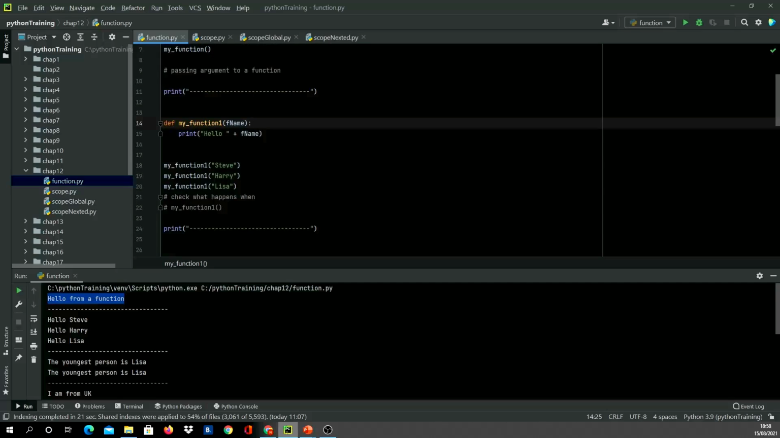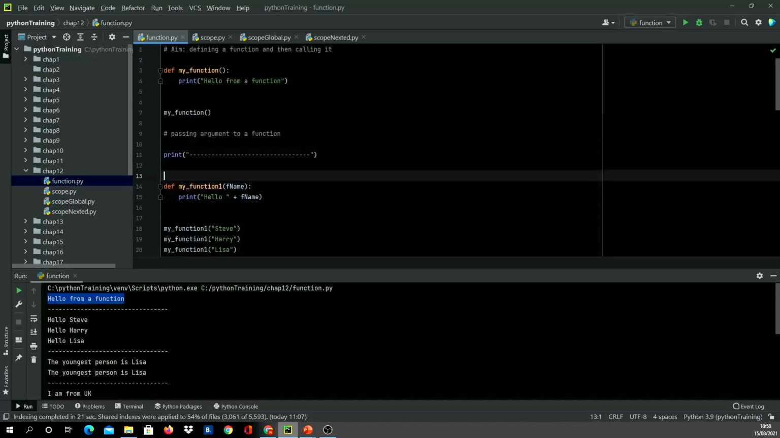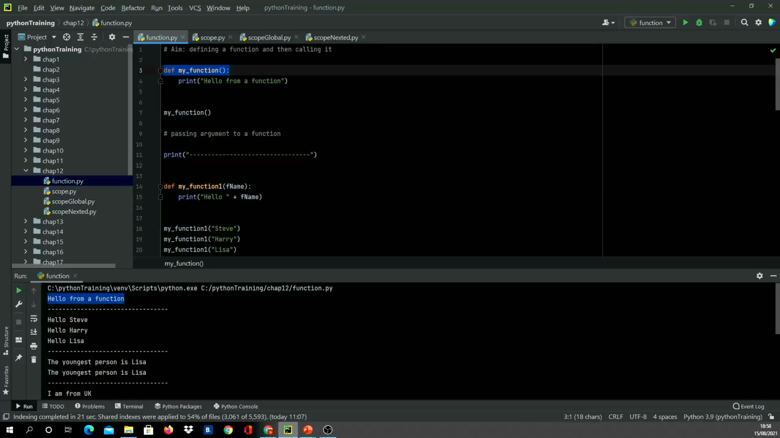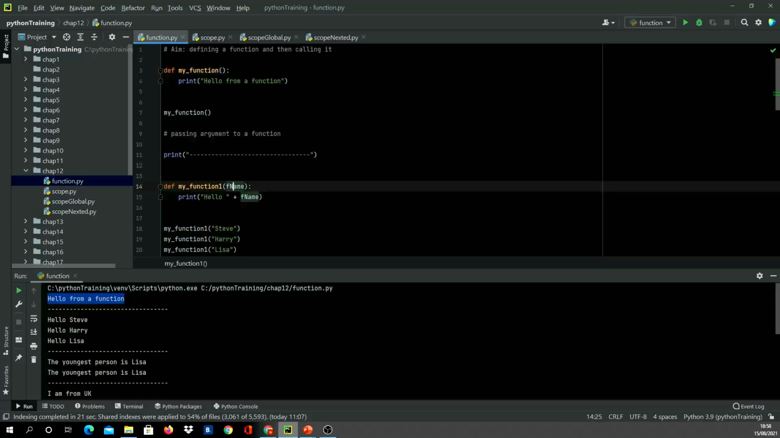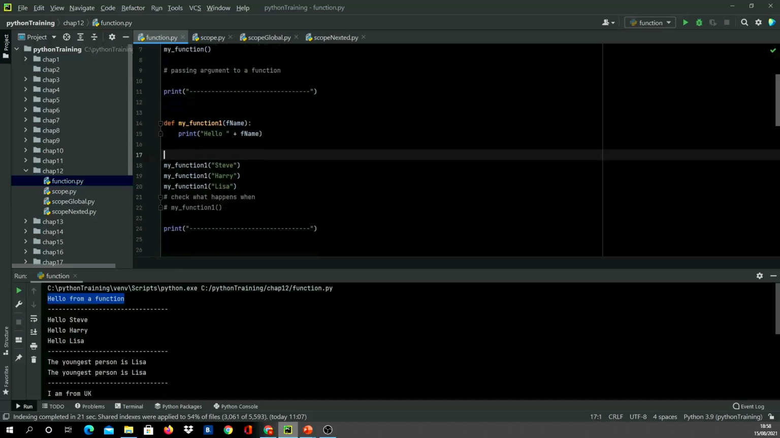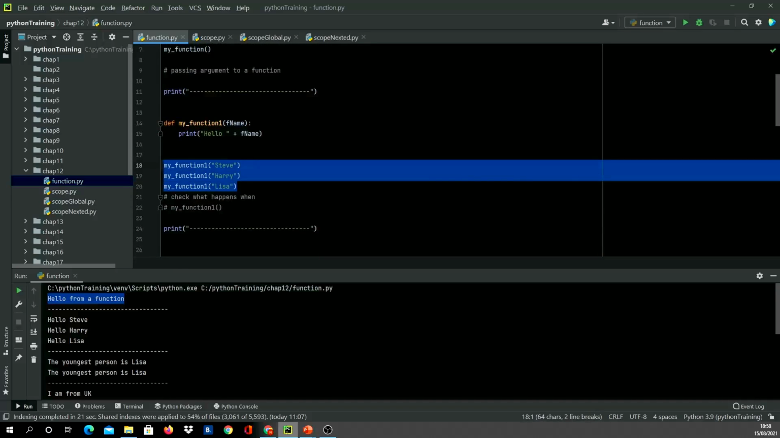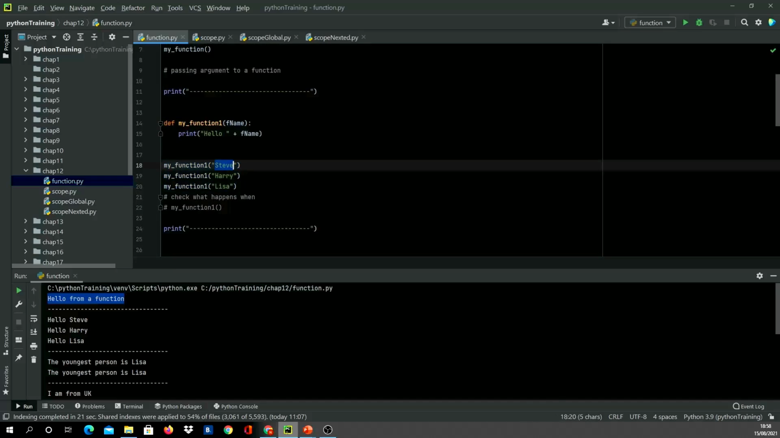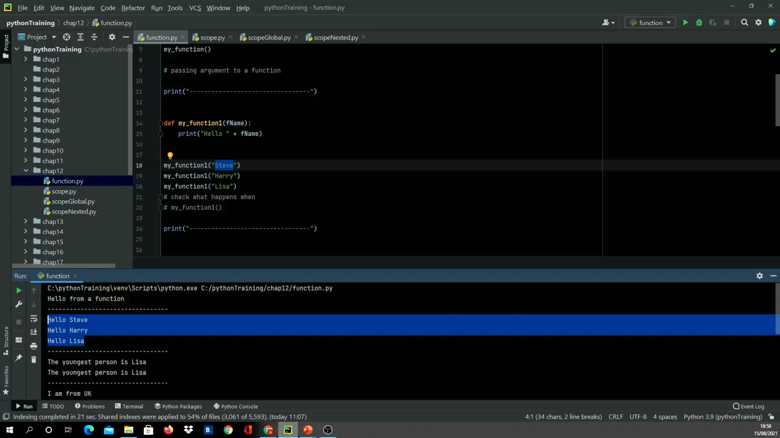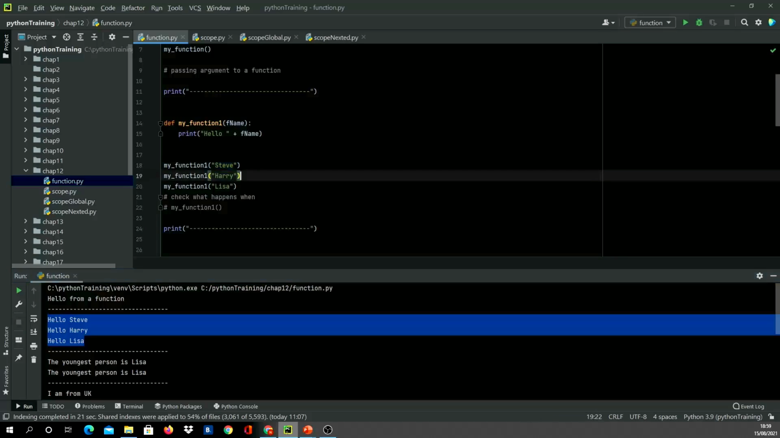Now after that, I've defined a second function. Here you can see I've not passed any parameters. In this I'm passing the name and then I'm printing hello and the name. In line numbers 18 to 20, I'm passing in the names Steve, Harry, and Lisa. And for each of these calls, I get my output as hello Steve, hello Harry, hello Lisa.